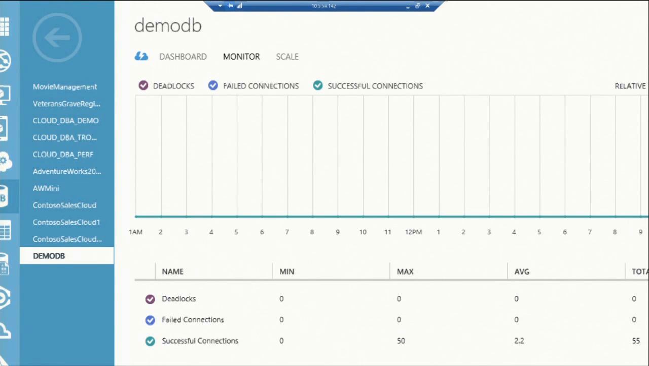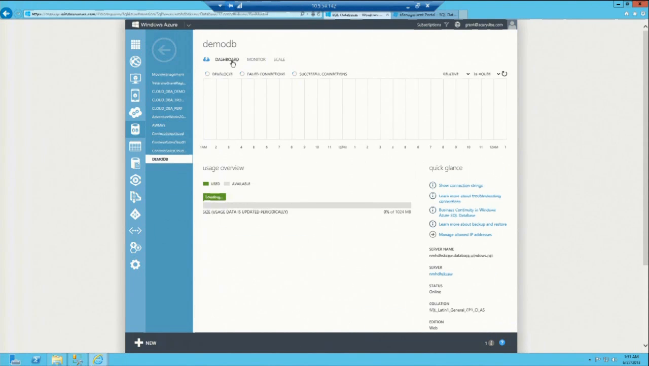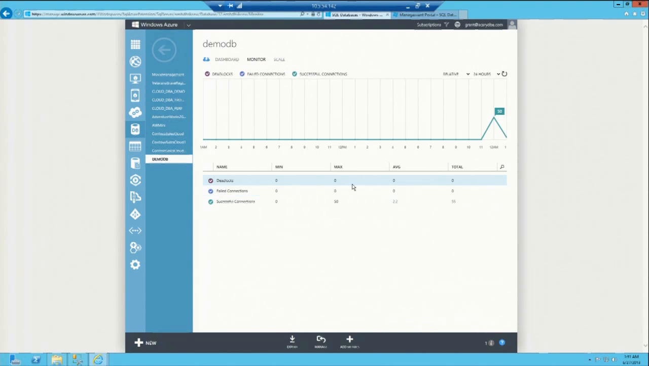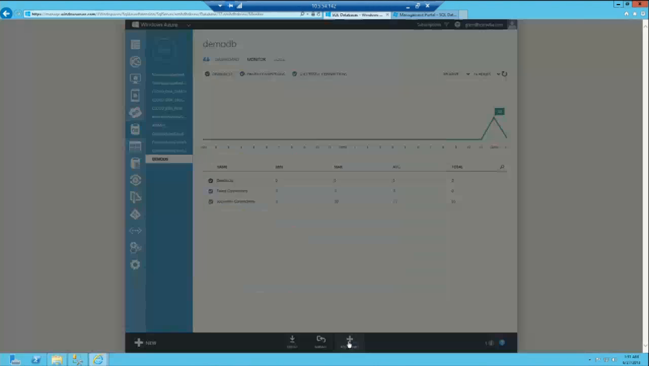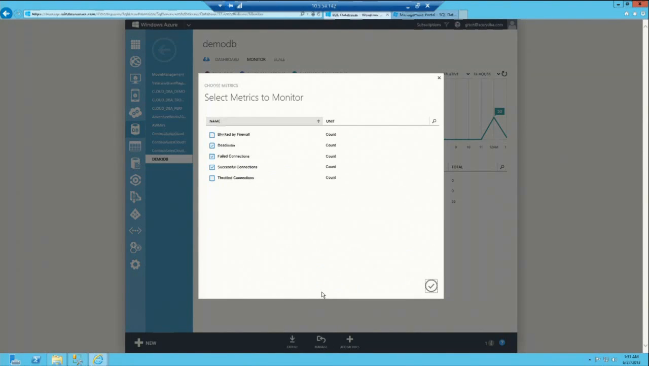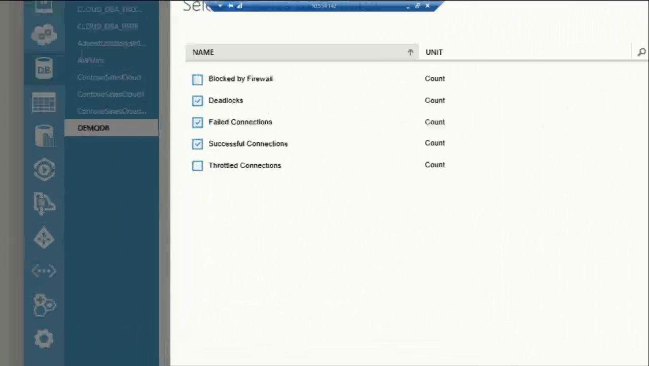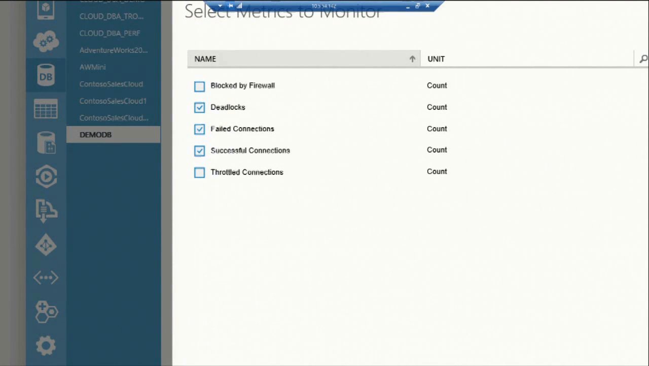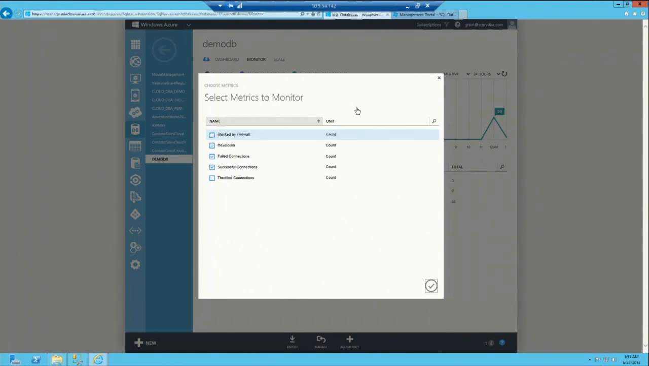So there's the monitor and the dashboard. They give you kind of the same information, but I like the monitor because it gives you minimum, maximum, average and total down here. On the monitor page, click on add metrics. If I want to add metrics, I can add what's been blocked by the firewall, and this is even better, throttled connections. Please add those two to your metrics. There's no additional cost to putting these on because it's querying the same DMVs you can query, and you'll get that throttling information right up in your eyeballs.